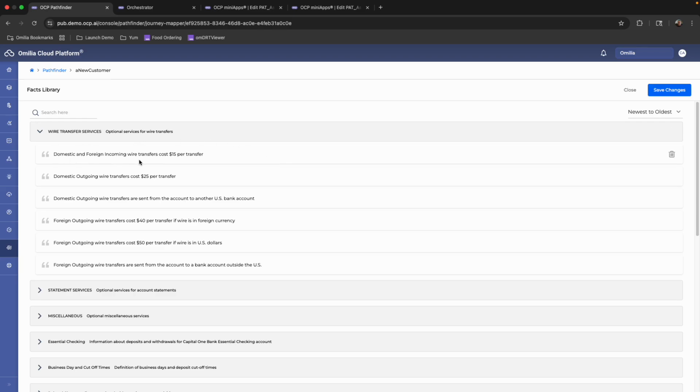So in this case, domestic and foreign incoming wire transfers cost $15 per transfer, unless you are a premium customer, in which case you get 3 free transfers a month.